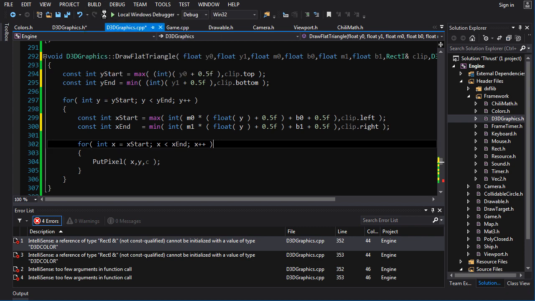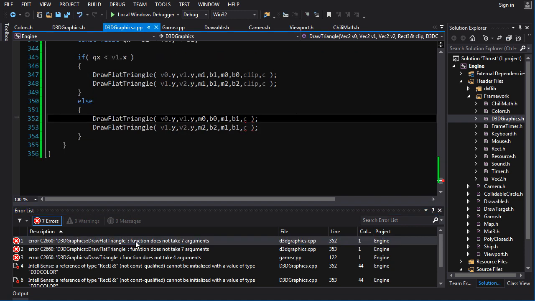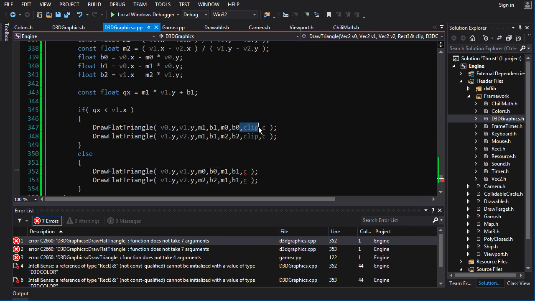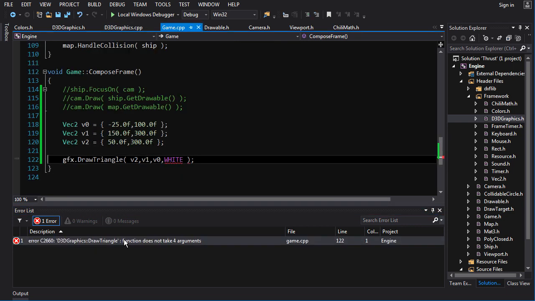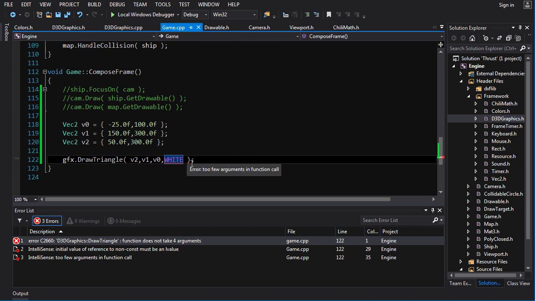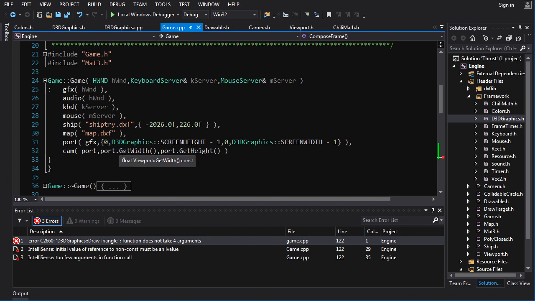And build that. Clip draw flat triangle does not take. Oh, I forgot to put it in here. Well, I apologize. I didn't see you there. But all is forgiven, or not. Draw triangle does not take 4. Okay, yeah, so we want to draw, and we want to clip this. So we need a clipping rectangle. Port.